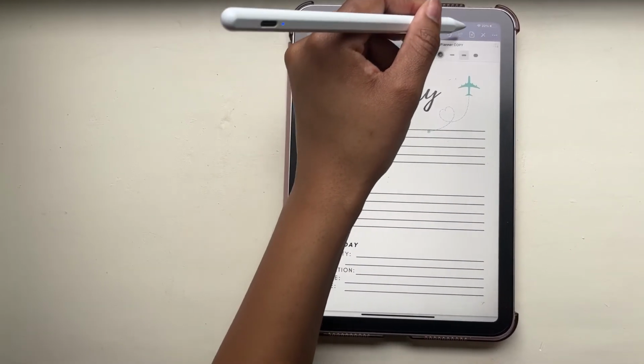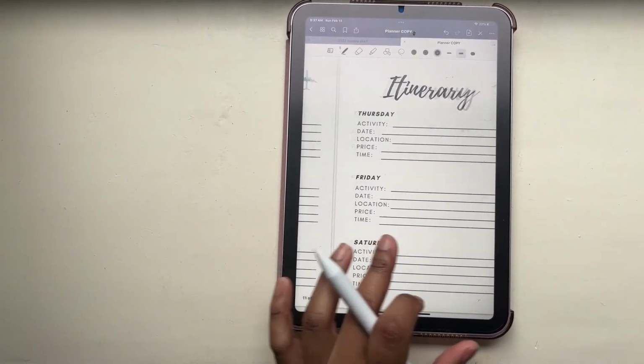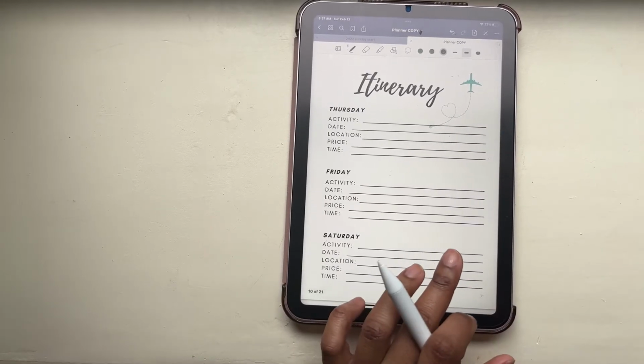Adding a page is really simple. You just go to the add page sign at the top and you can either insert the page before or after the last page that you were working on.